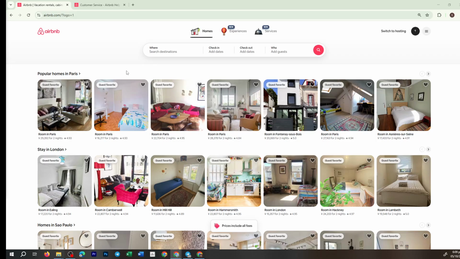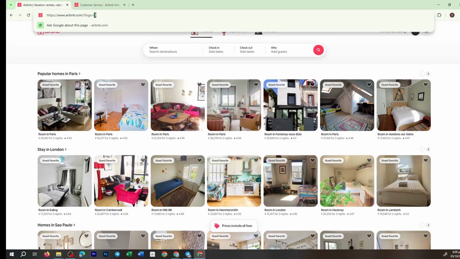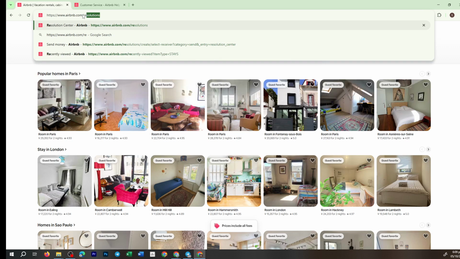To start, you'll need to visit the Resolution Center on Airbnb. This is the dedicated area where you can handle any financial activities, including payments or requests. To access this, simply add /resolution to the end of the Airbnb web address in your browser. For example, if you're using a browser to access Airbnb, just type in airbnb.com/resolution. This simple step will directly take you to the Resolution Center.